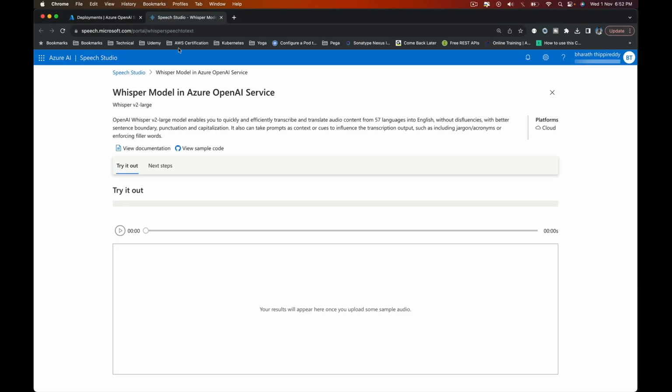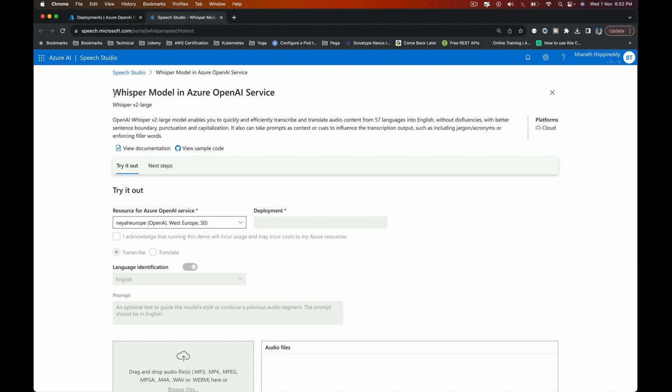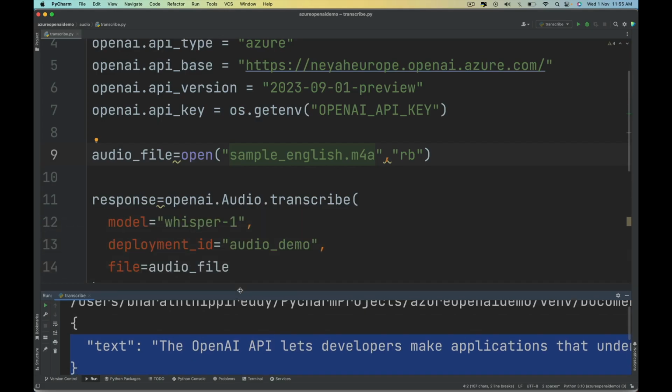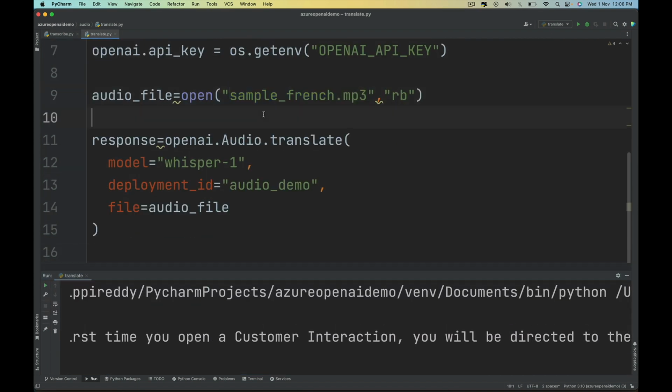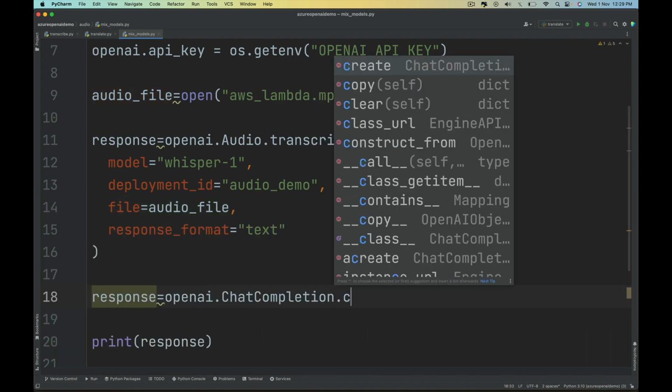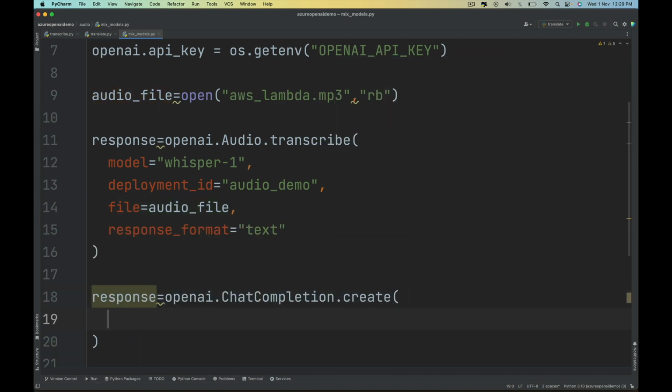You will then move on to the audio side of things, where you will be using the Whisper model to transcribe any audio to text and also translate from other languages to English. You will also use a mix of models, where you will be using the text and audio models together.